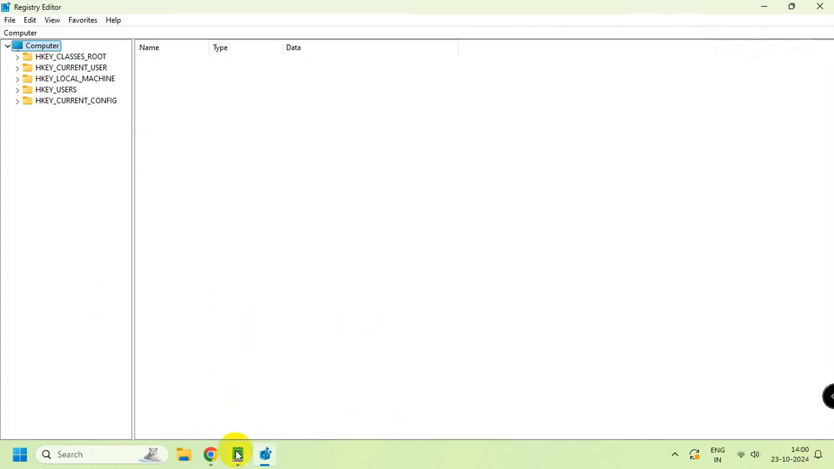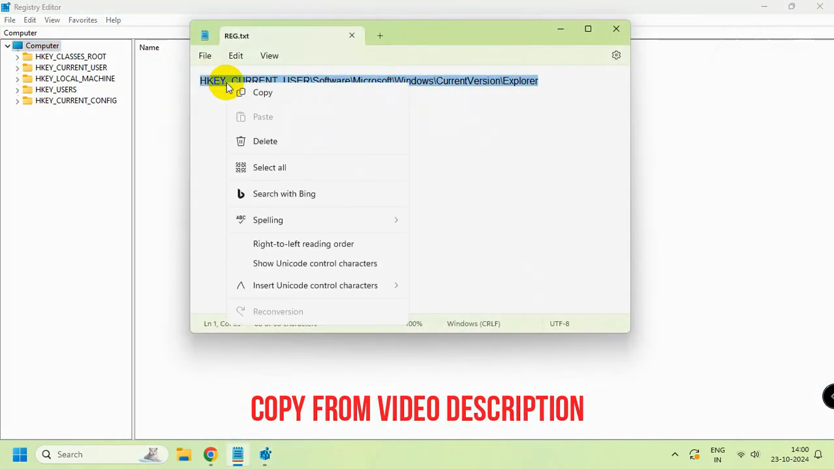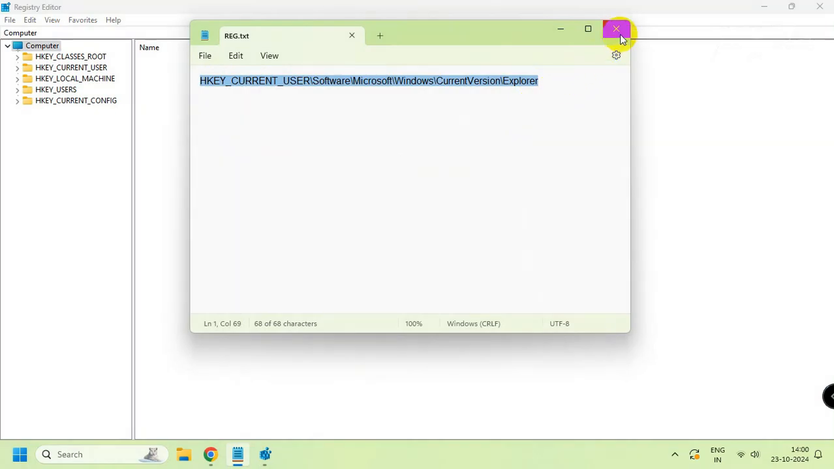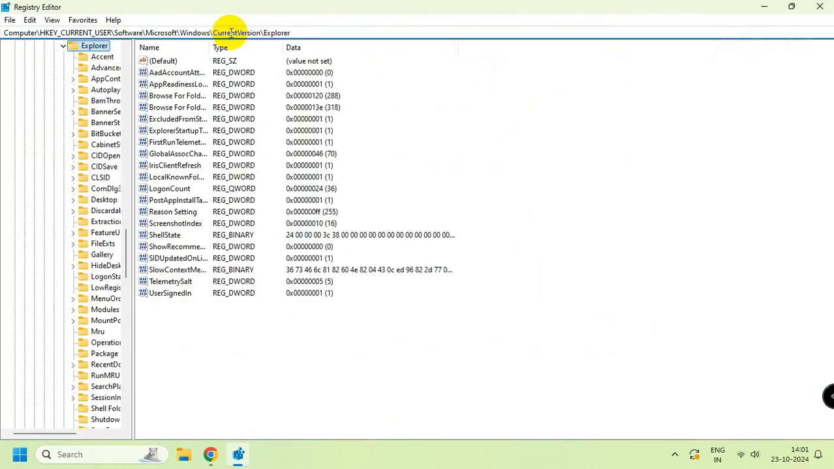Now go to the video description, you will find this location, simply copy it from there and paste it in the address bar of Registry Editor, pressing Ctrl+V together and hit enter.